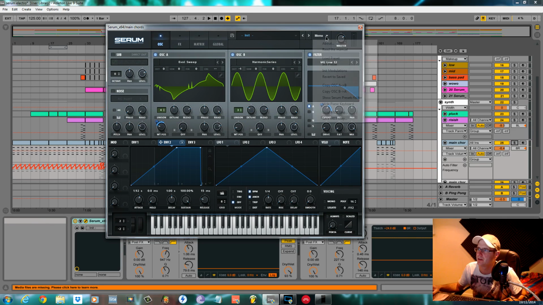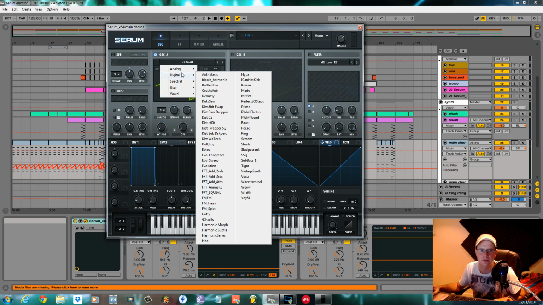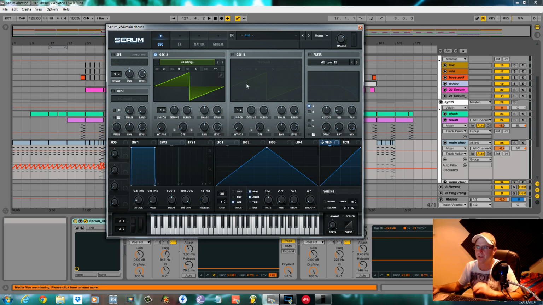So I'm going to go ahead and initialize this preset. I used two oscillators. Oscillator A was one of the digital waveforms and it was Evol Sweep, which is this one. Solo it.